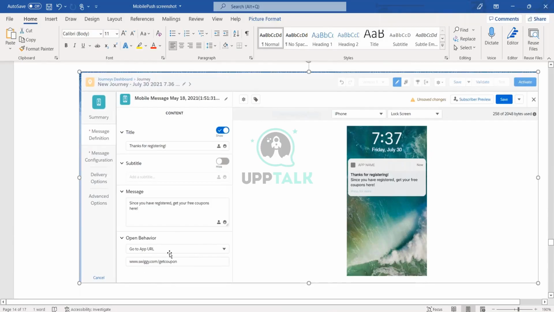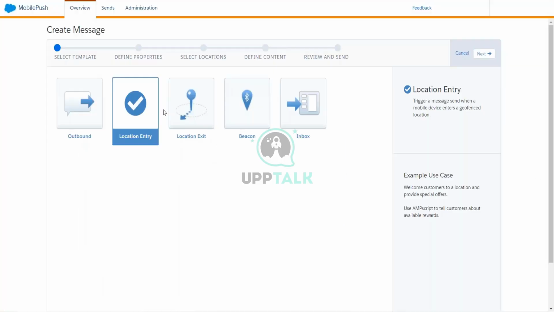And then here is the open behavior. You go to app URL and it says swecom/get coupon. This is the open behavior: if a customer clicks on your push notification, where it should take them, where a customer should be landing. And here I have the location, which is going to be a location in the application. When the customer clicks on this notification, they will be taken to this particular location in the application.